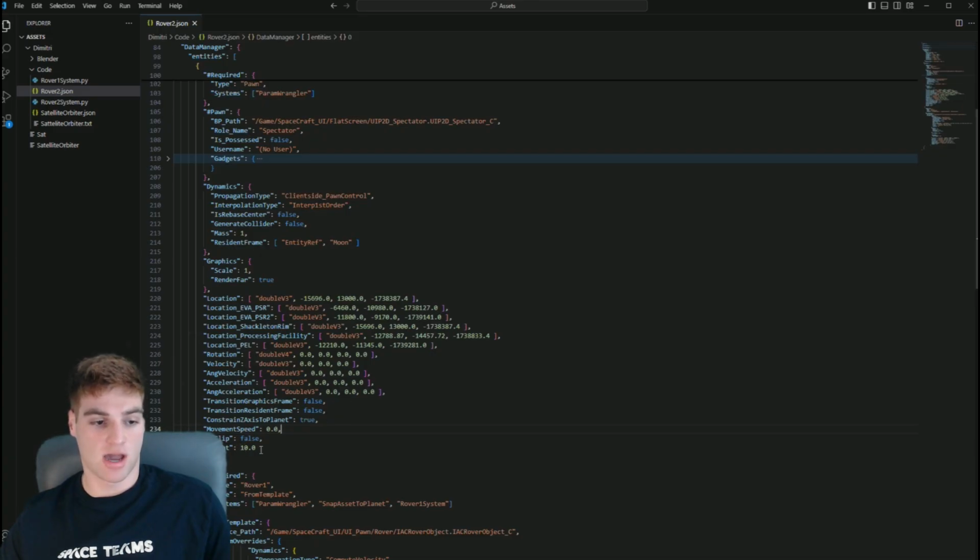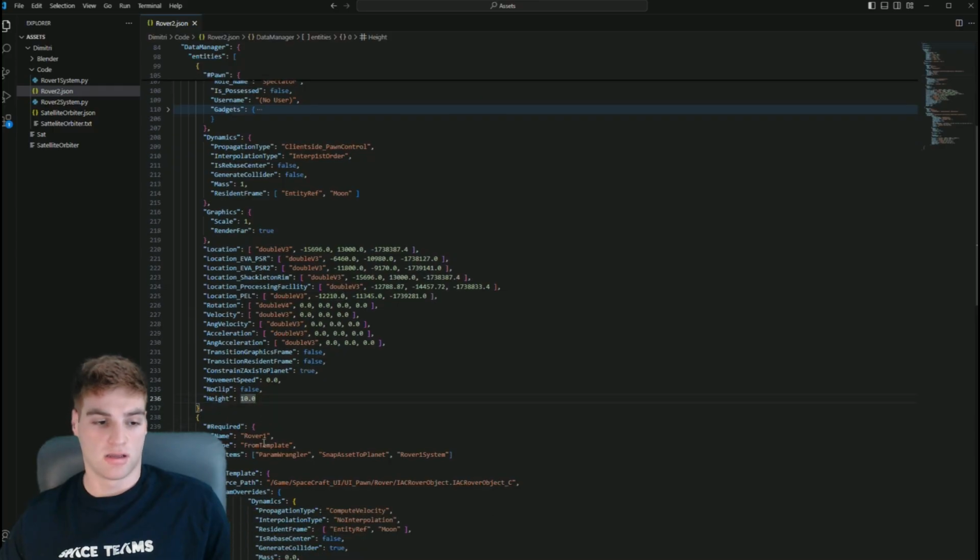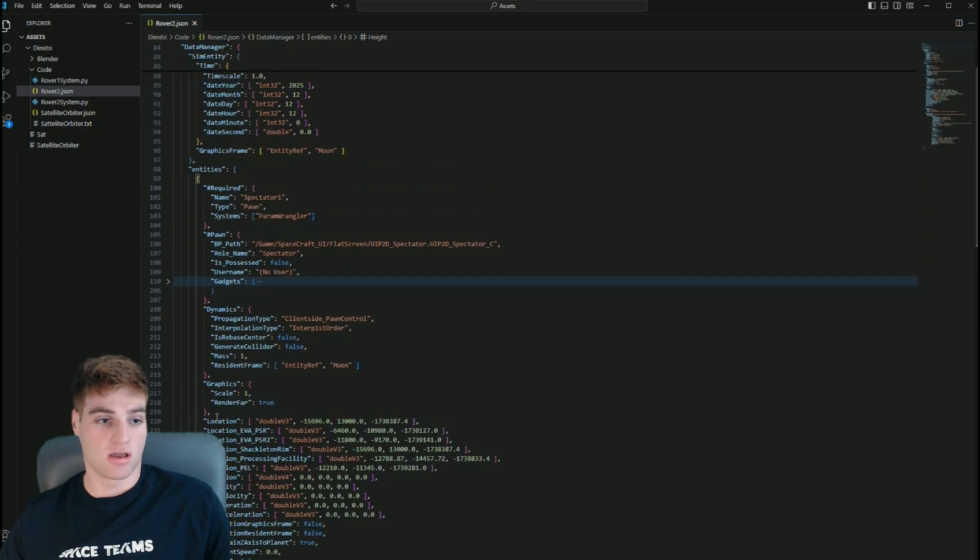Height, I set my height to 10. This is, again, an initial parameter, so I don't want to spawn on the planet. I spawned 10, I believe it's in meters, above the planet. Yeah, so that's a lot for the spectator entity.